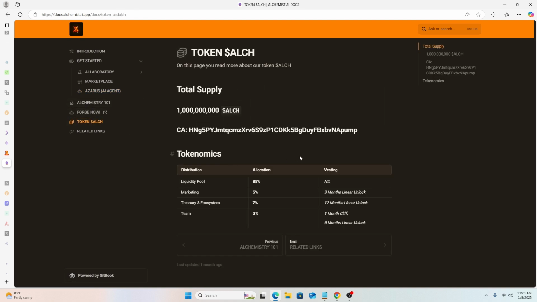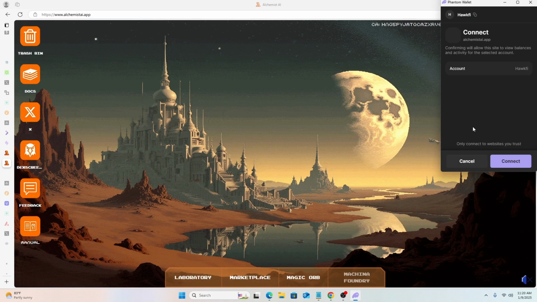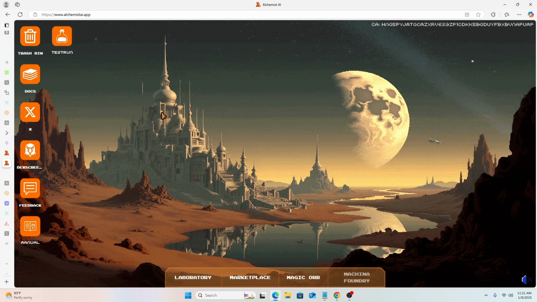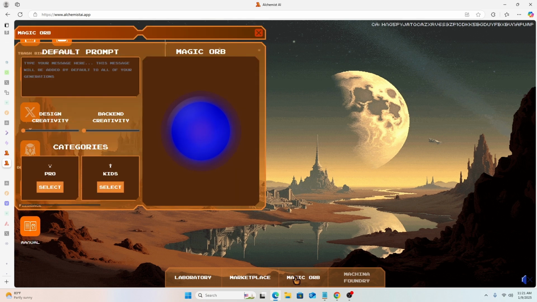Before we go on to testing this out, let's look at the token. Okay, so I'm not looking at tokenomics in the course of this video. I was looking for utility, but it's not available here. So we'll just open up Forge now for now. Okay, Forge now is actually on the application. So it requires you to connect your Solana wallet, which I'm about to do. Verify your identity. Okay, so let's navigate a bit. This is greyed out, I don't know why. Magic orb. Let's see what that is.